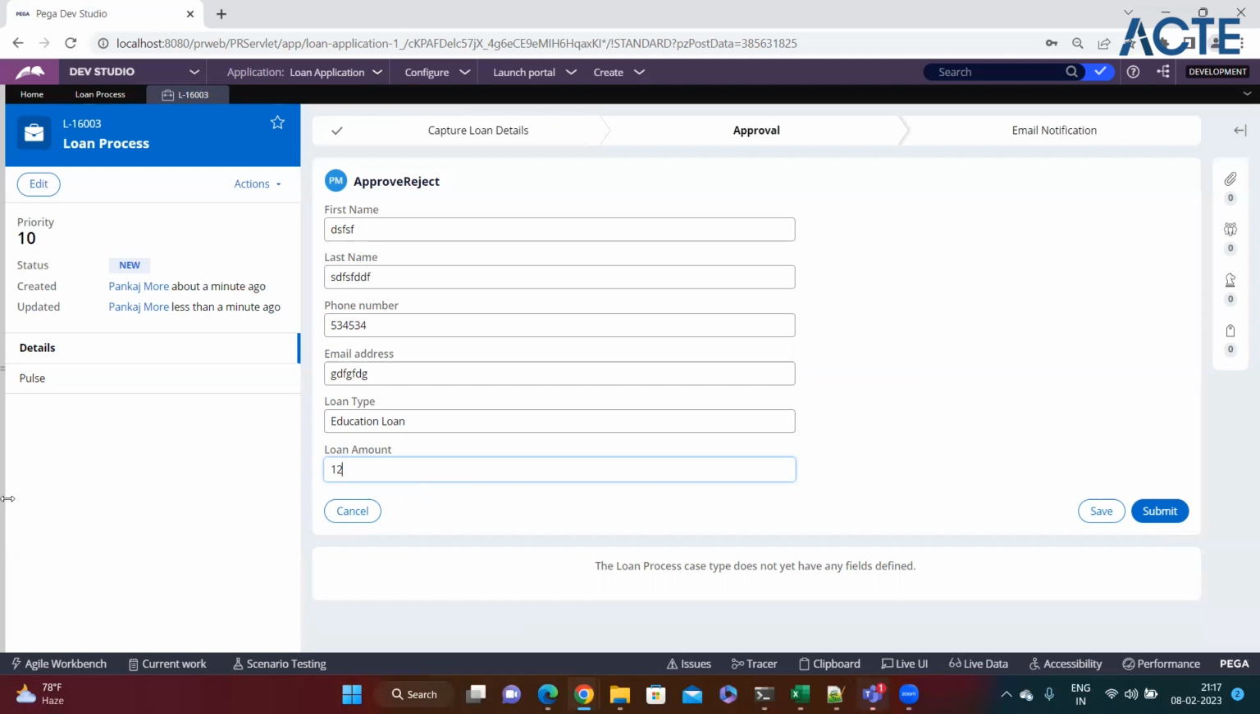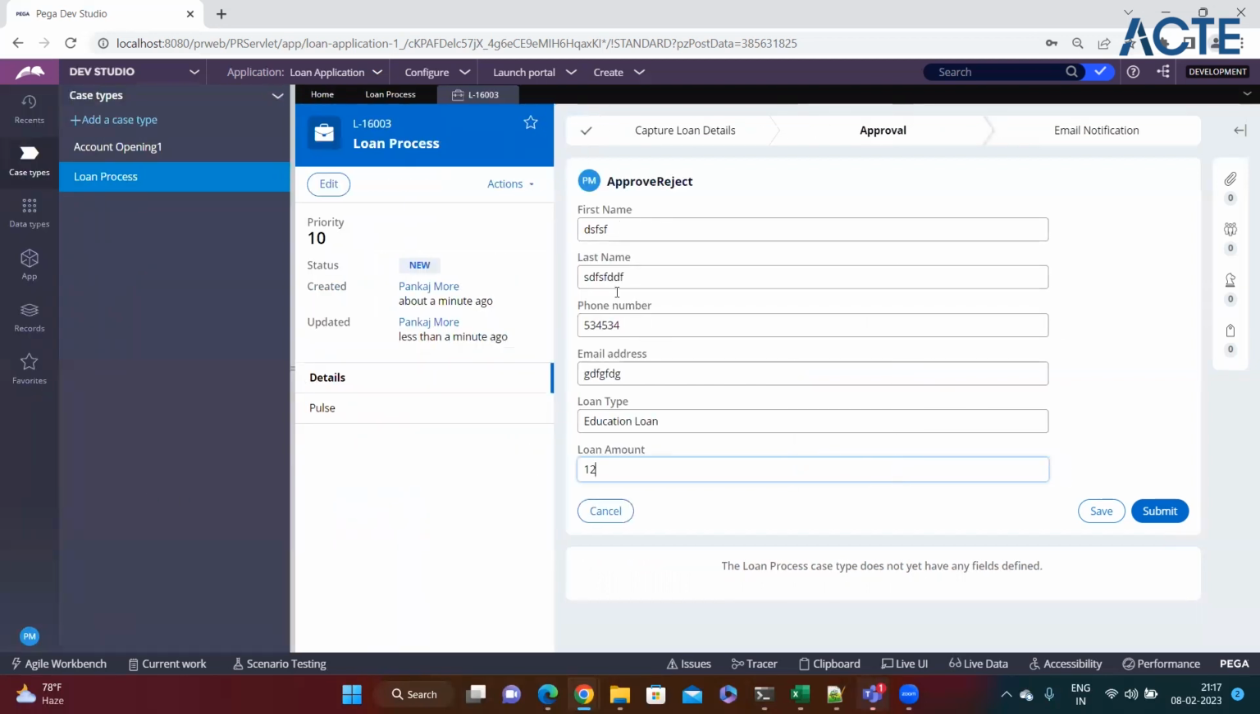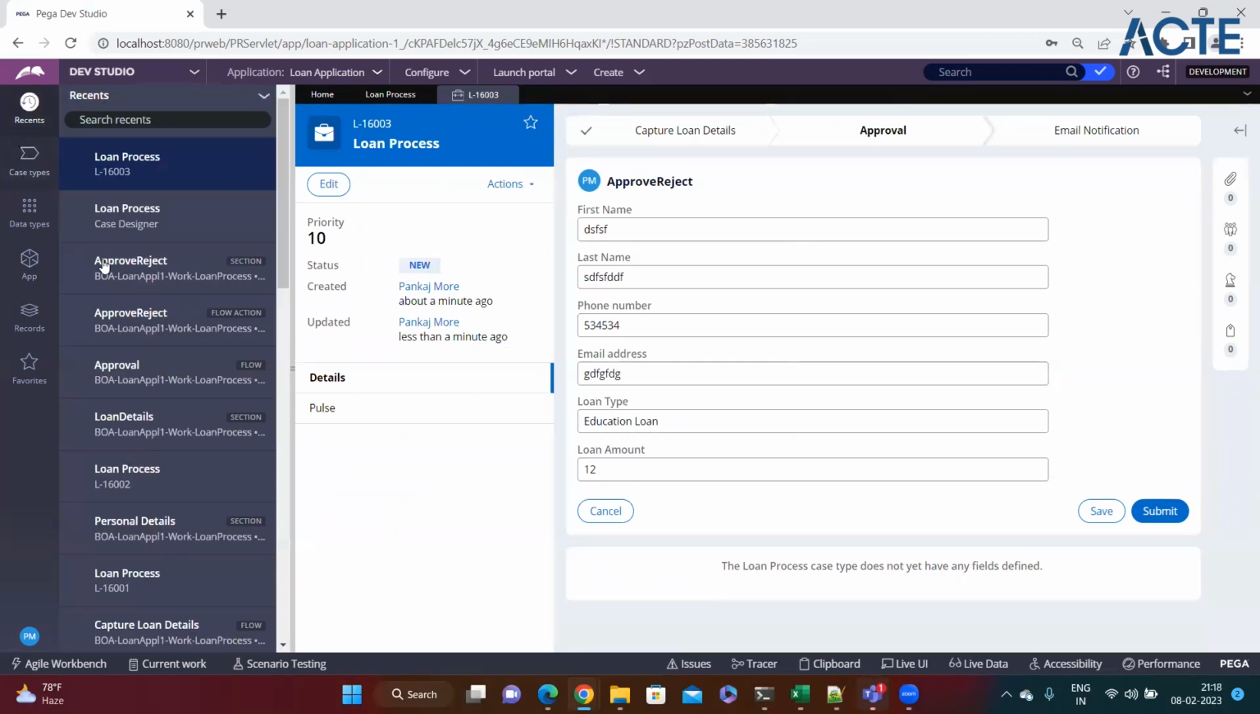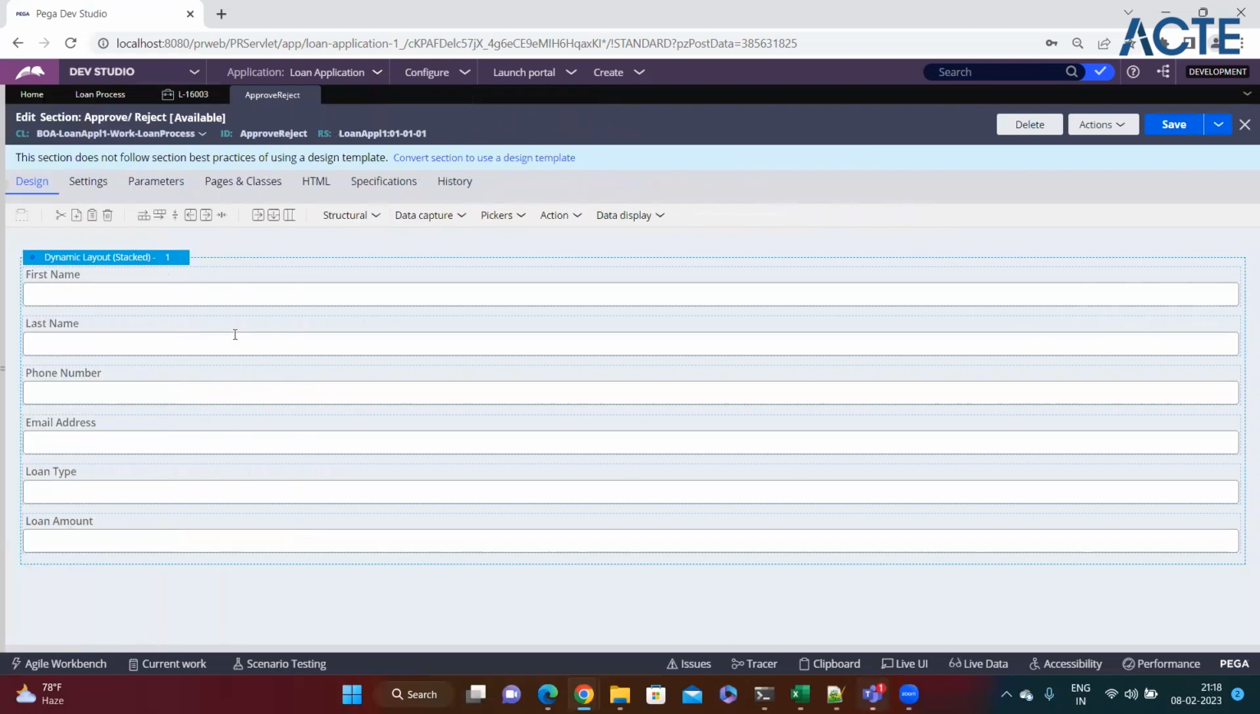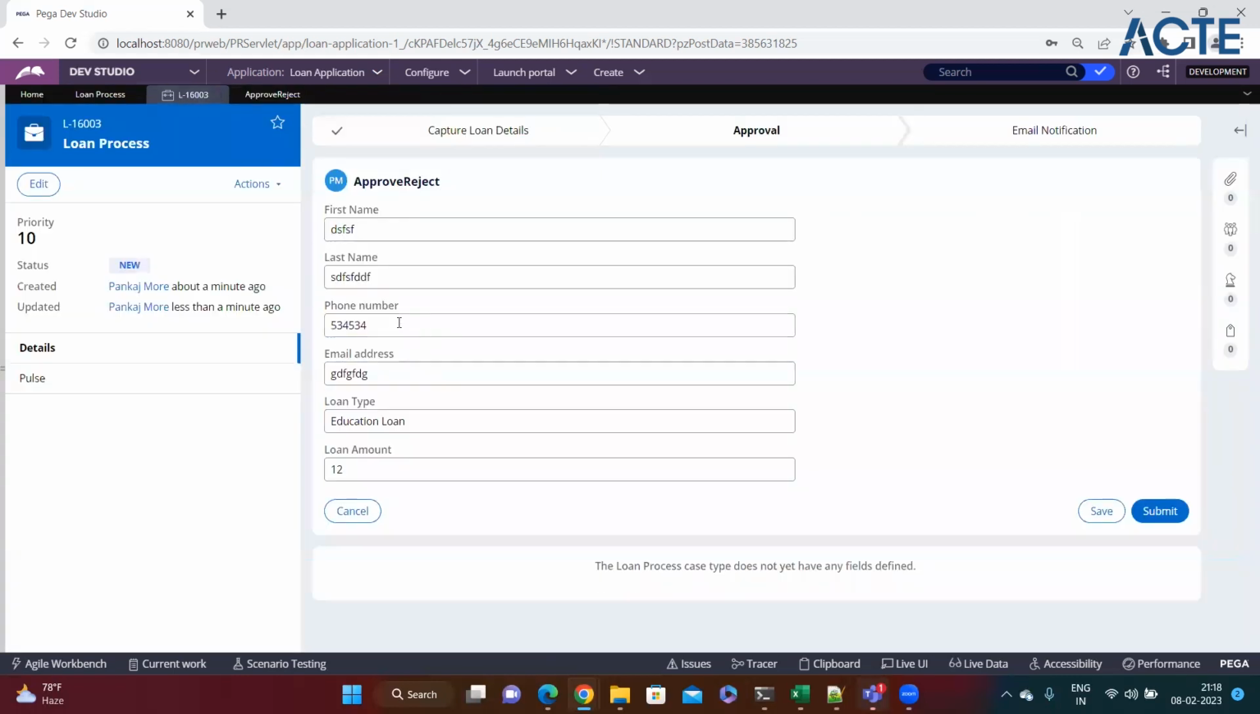Now simply what we can do is go to the section. Wherever you have to design anything related to UI, you just go to the section. This is the section which we have designed. Now this is not a good screen, because if the editable format is shown to the bank person.